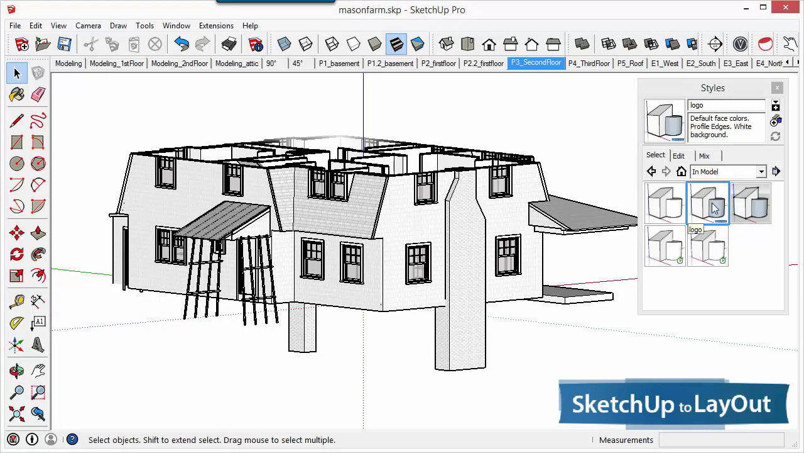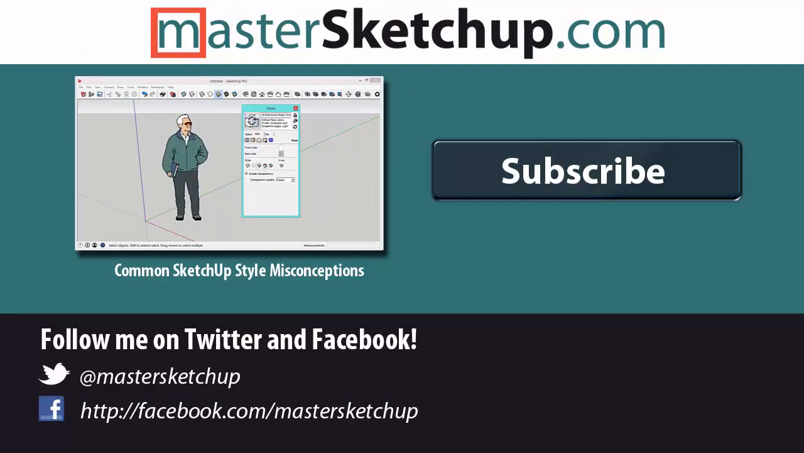And if you'd like to learn how to save this style for future use, you should check out my other tutorial, Common SketchUp Style Misconceptions. I'll have a link to that in the description below, or you can click the annotation on the screen.